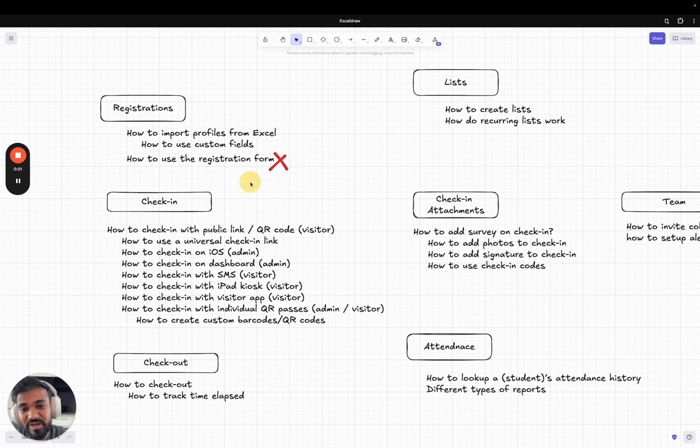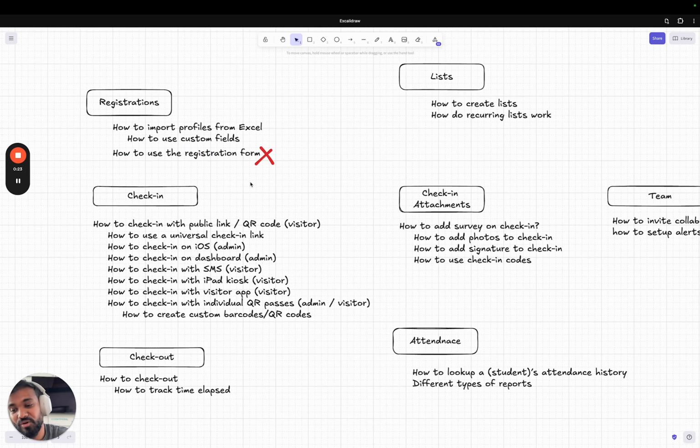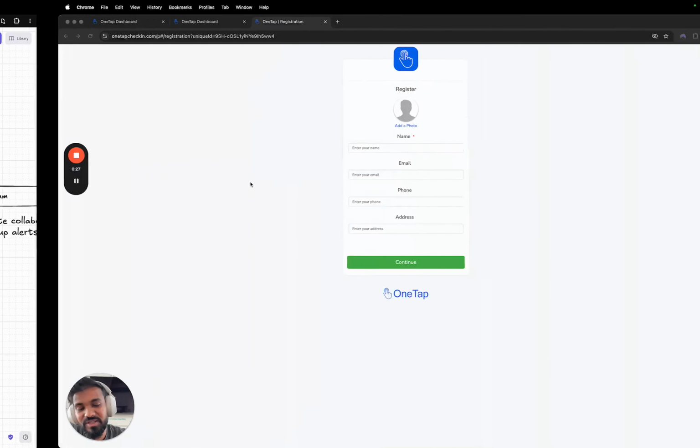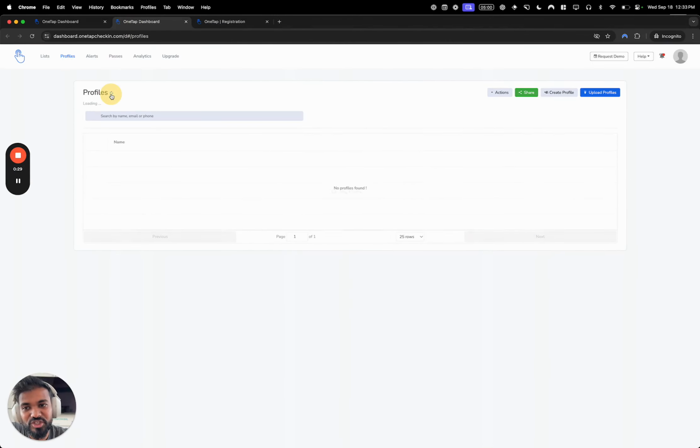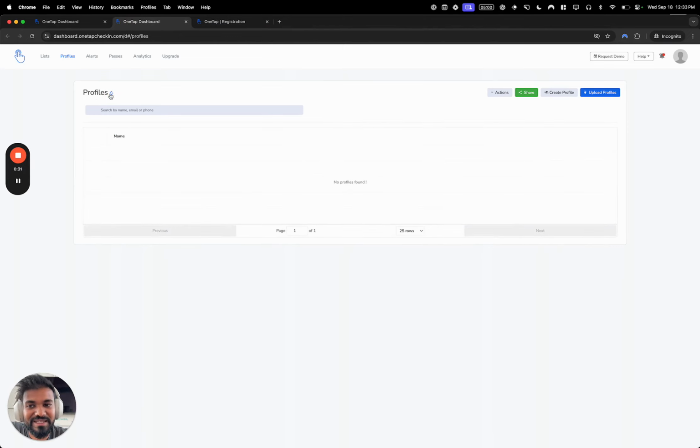So if you're brand new to OneTap and, for example, you want to import all the names of the visitors in here, this is the place you want to start, because without having that information in OneTap, you can't really take attendance. So let's talk about what profiles are.